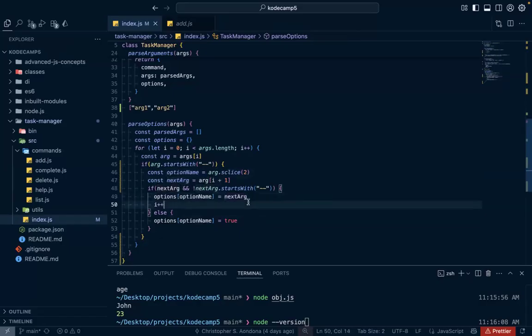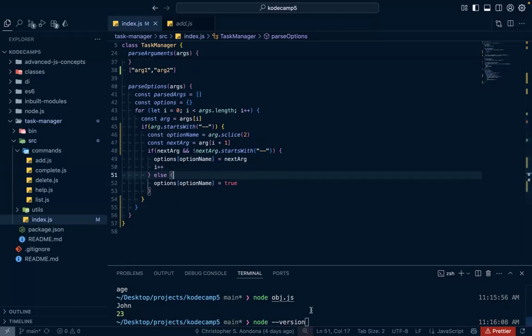Now, if it's a flag like dash dash version, it's actually a Boolean, because we are saying node show dash dash version equal to true. So we take it and then we'll set the option. That is the option name, which is, if we're saying dash dash version, that means we'll grab the version and then we'll set it to true. That is what we are doing here because it's a flag and not an option. So we'll set it to true. Now, after setting it to true, we've taken care of that.